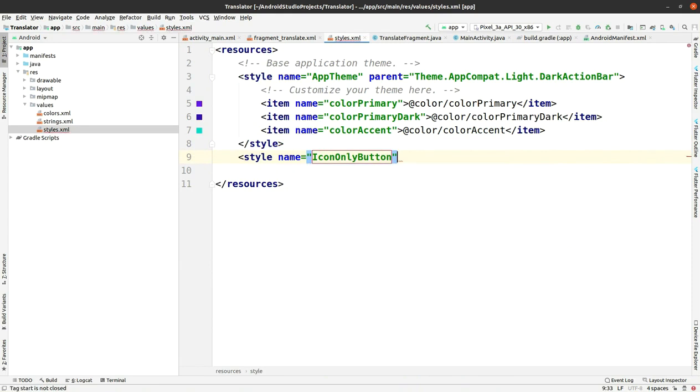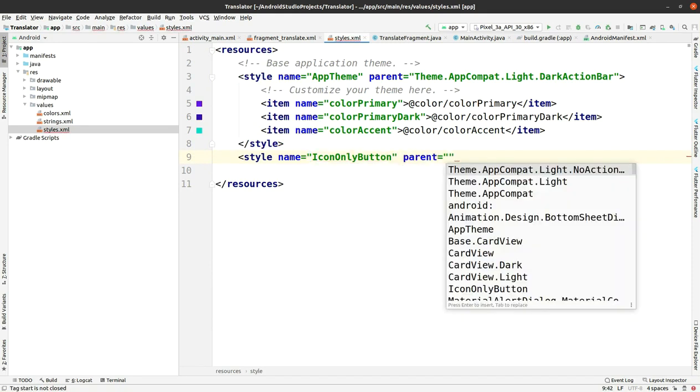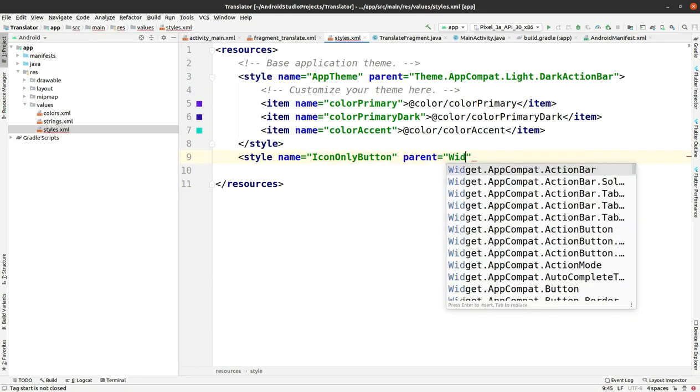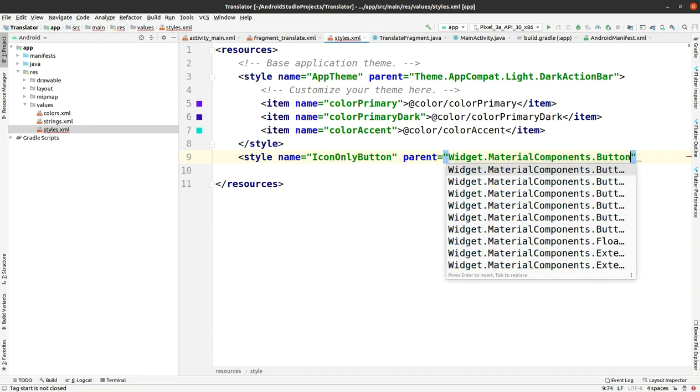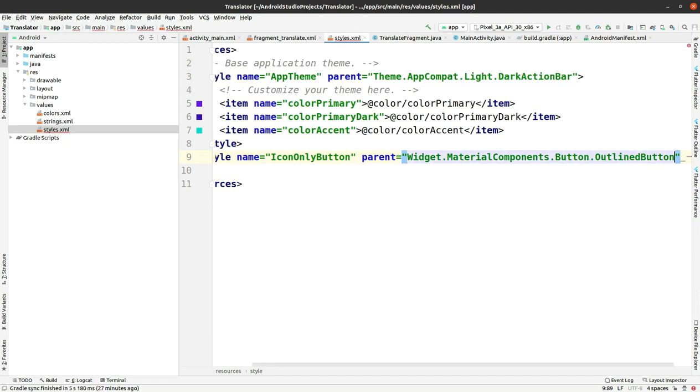add the style name as icon only button. Also you have to give the parent, and the parent is taken from the widget dot material components dot button dot outline button.